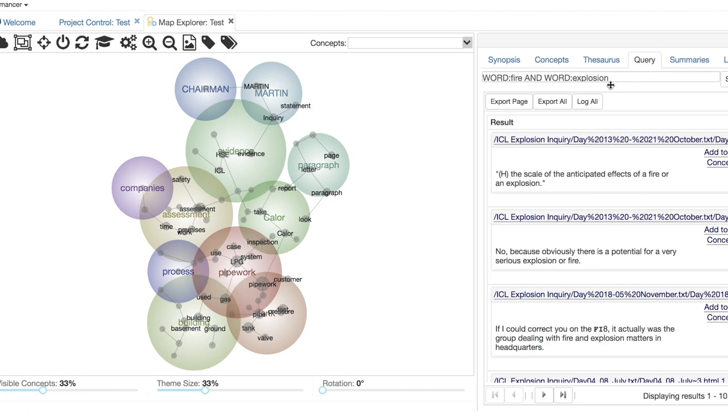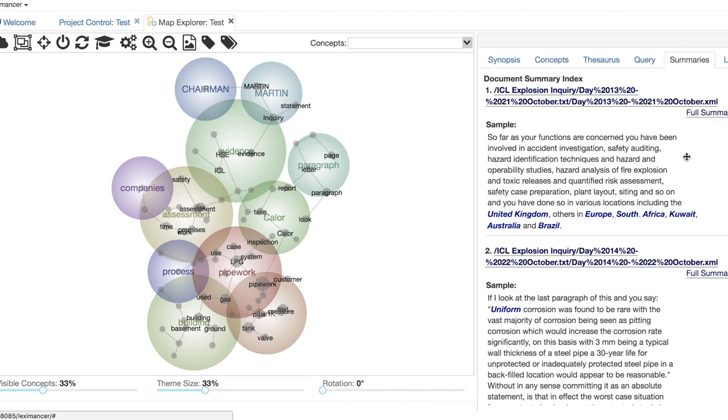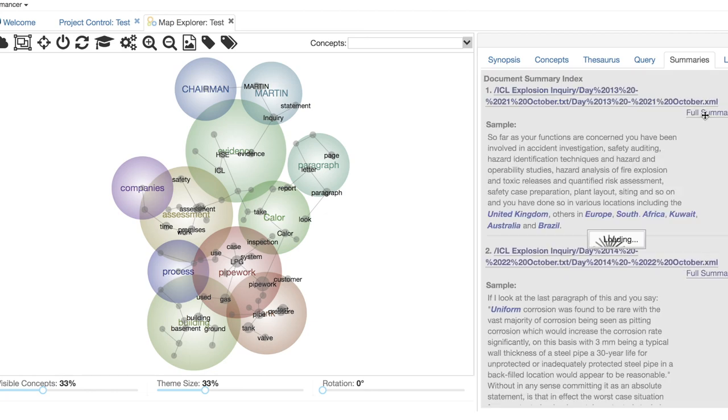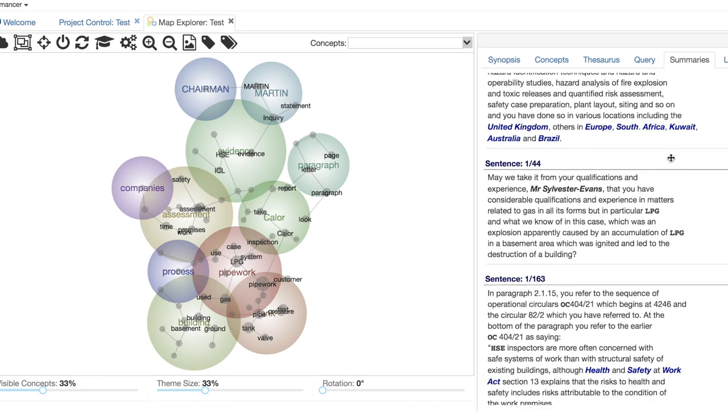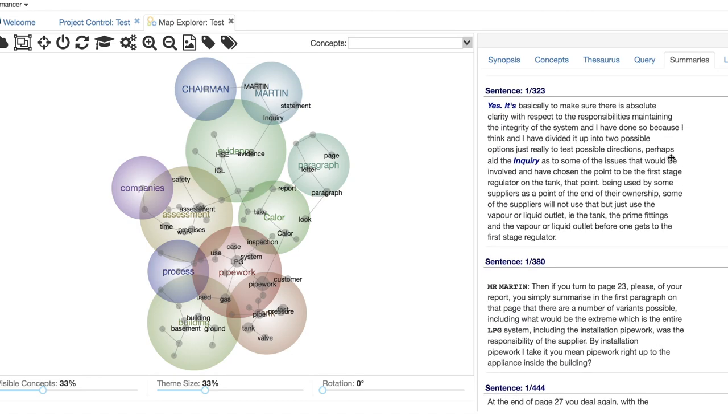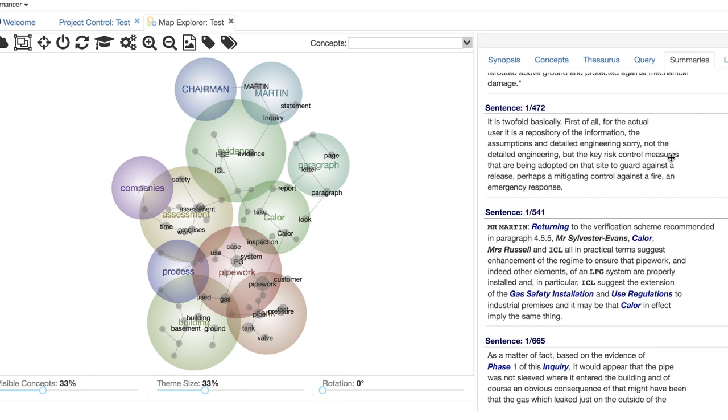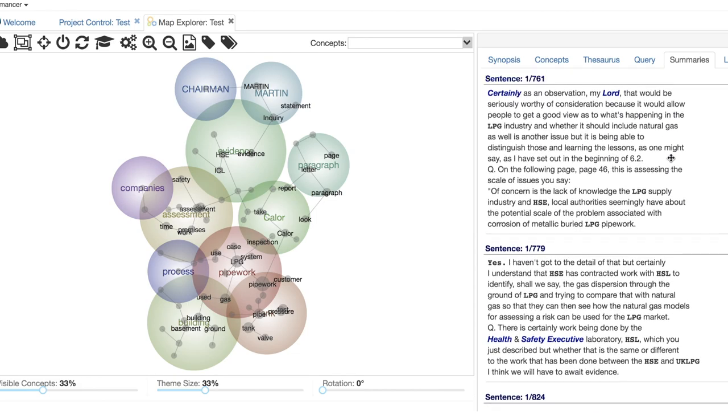These are called latent concepts. The query tab gives you your own query engine, so you can do your own Boolean concept and keyword queries in this. So each project gives you your own little search engine. The summaries tab gives you some quick summaries of each file, so for this particular day of the inquiry, you can see a sample, and then you can see the highlights. So these are like the key frames in a video.